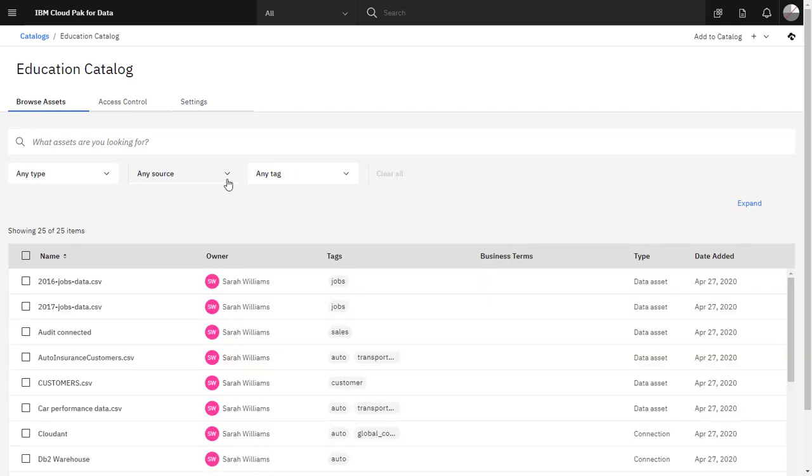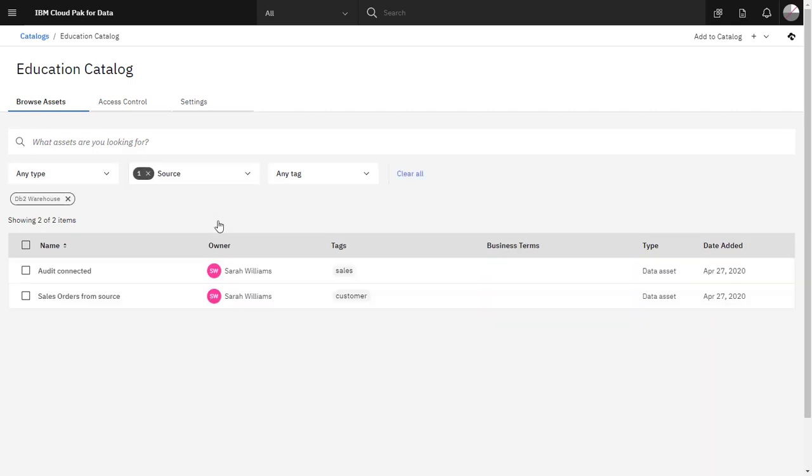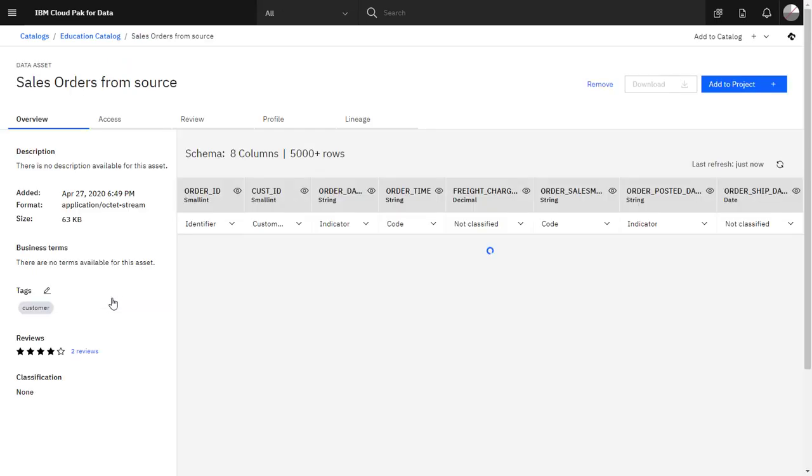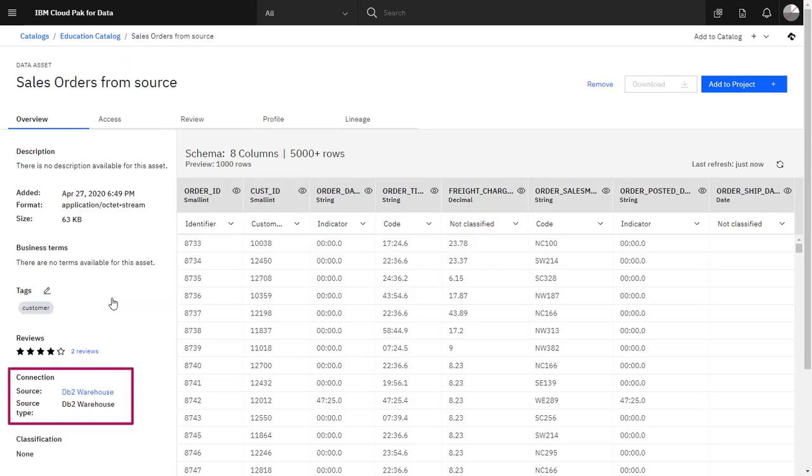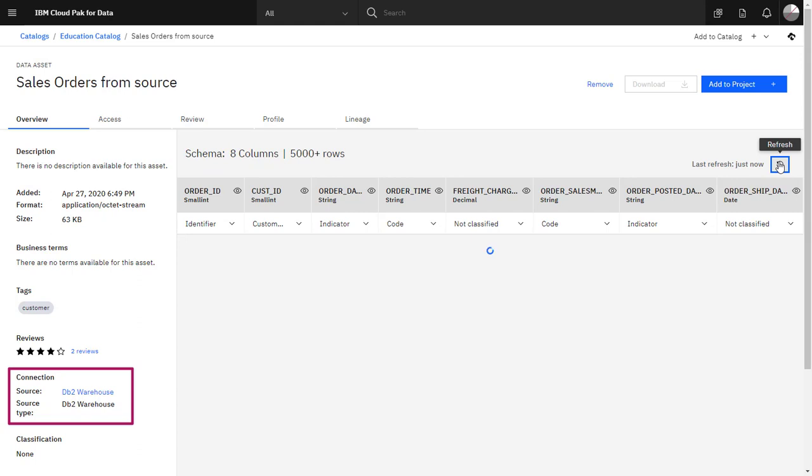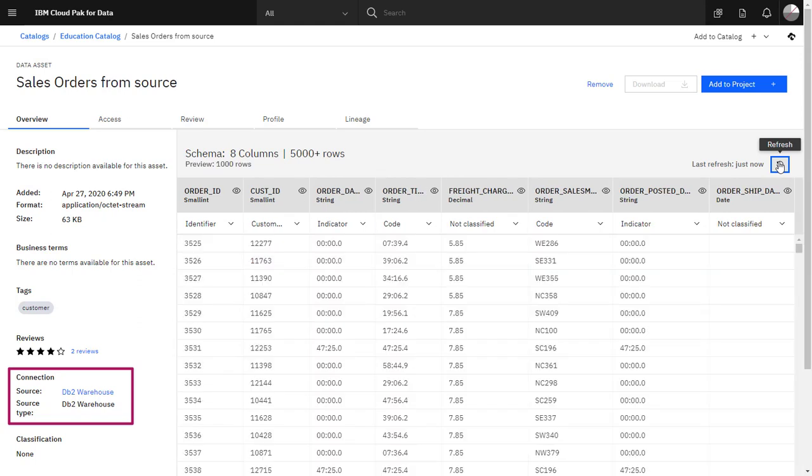You can also filter by source. For example, if you want to see the connected assets that are stored in the Cloudant or DB2 Warehouse data source. You can preview the data and see the connection source and type information. And you can refresh the data to get the most up-to-date data from the external source.